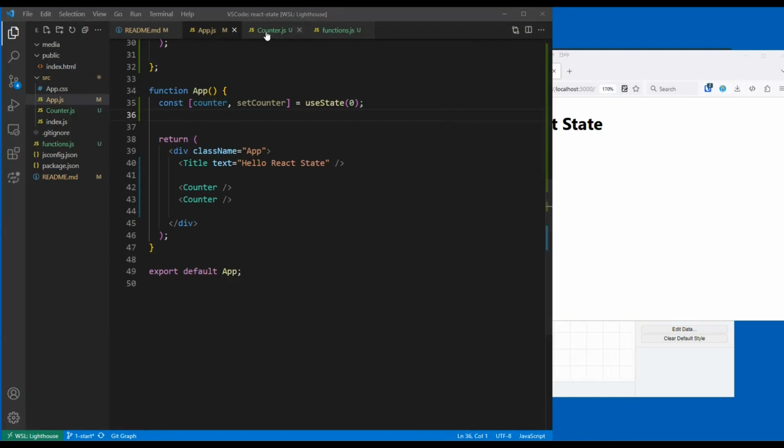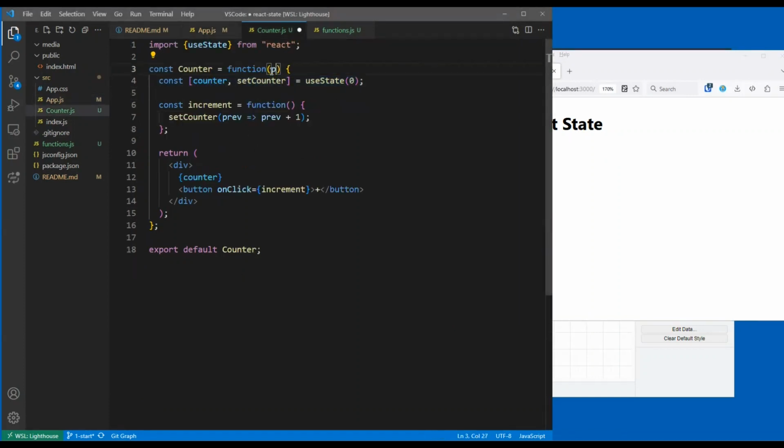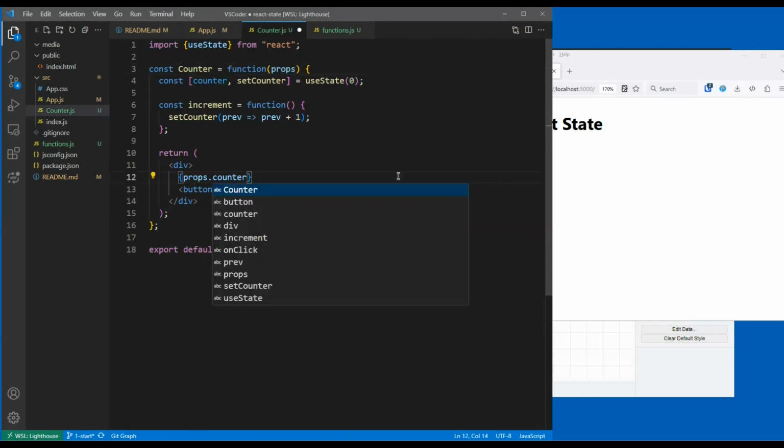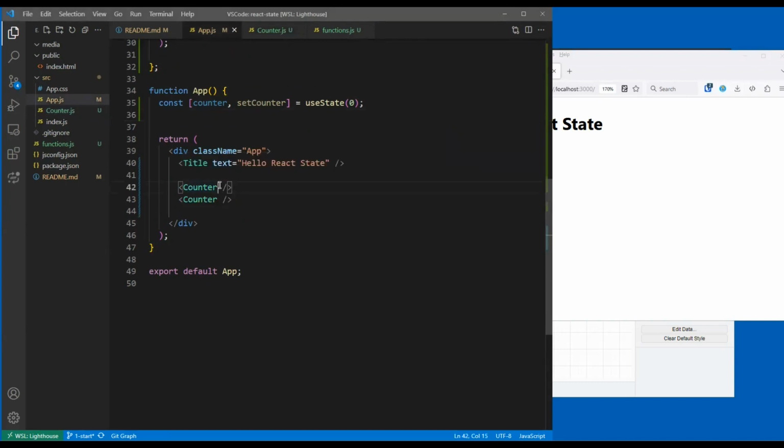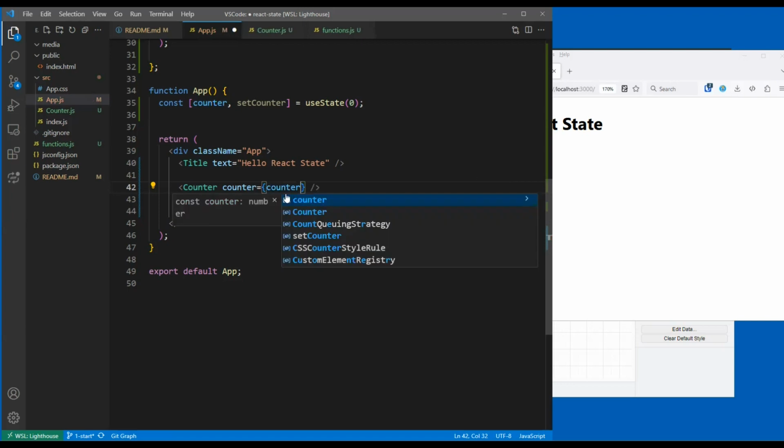And of course, now my counter needs to use props, and props.counter. It's going to render props.counter. Oh, there's nothing there. Uh-oh, what's going on? Let's take a look. I'm passing my props. Well, it looks like in my app, I don't give my counter any props. So I probably should give it some props. I'll say counter equals counter. And the same with this one.